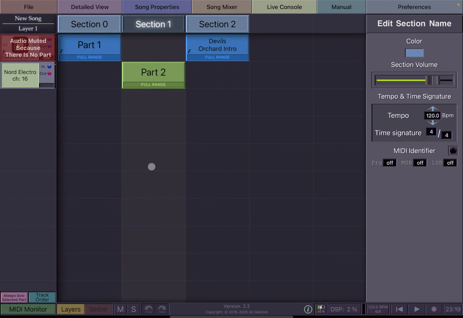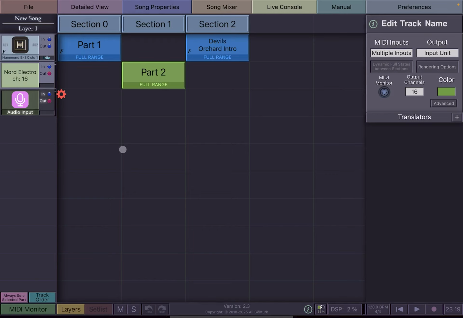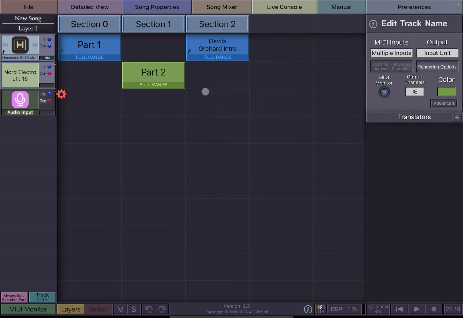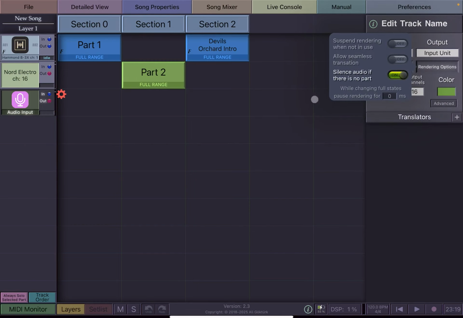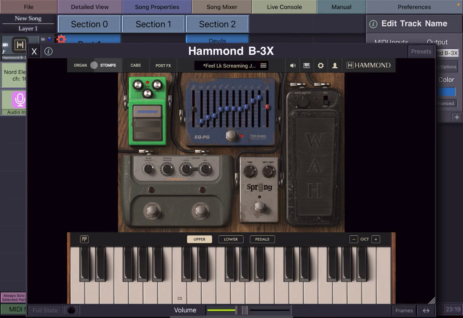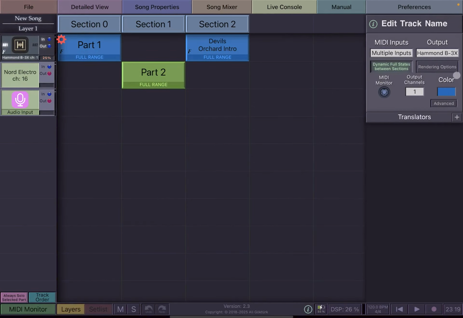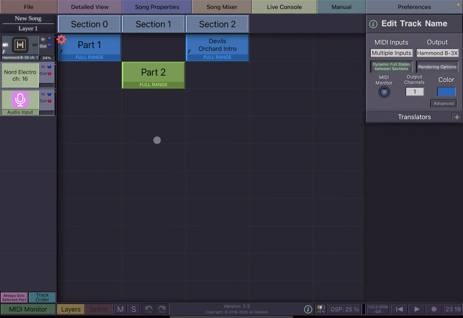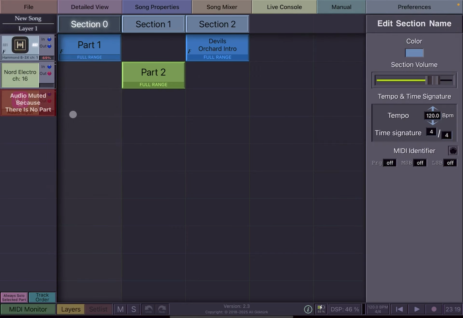Okay, what is the use of that? Input unit is actually quite convenient because you may use input units for different sections, and I think by default this silence audio if there is no part is on. By the way, these options are stored on each type. For example, for Hammonds right now, whatever the last state is, it's saved. So every time I create a new Hammond, these options are selected. So maybe I should toggle this off. But for input units, it's really convenient because you don't want to keep this active all the time.